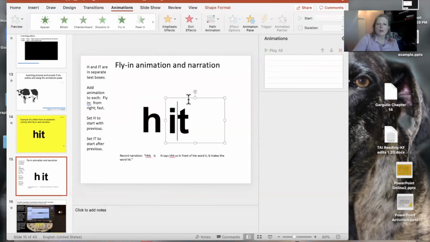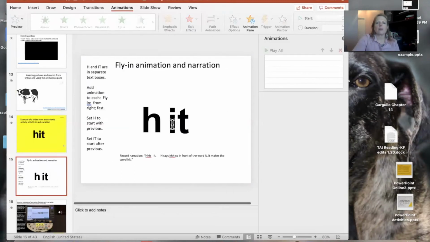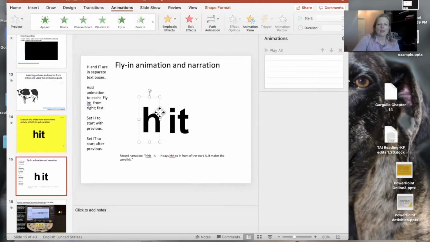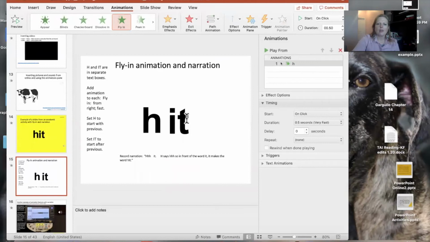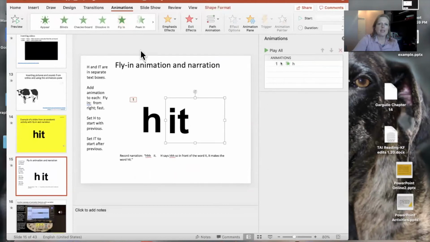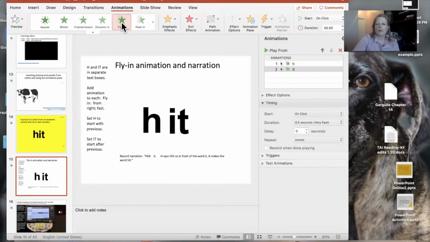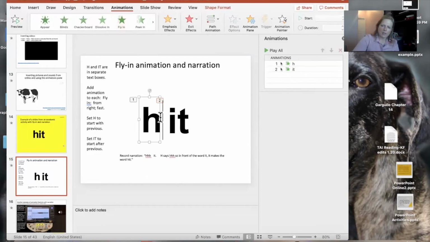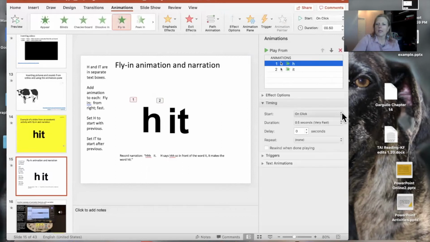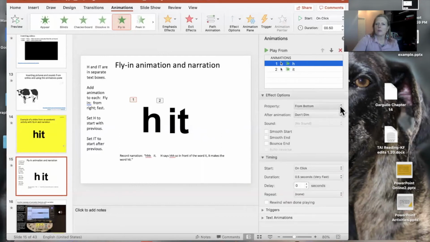I just have two different text boxes with pretty large letters, and I'm going to undo. Oh, whoops, sorry. There we go. Now that they're back and they are aligned, I'm going to select the H, and I'm going to have it fly in. I'm going to select the text box for the IT and have it fly in. Now those I also want to fly in from the other side of the screen. So I'm going to make that fly in. I'm sorry, I want fly in from the right.